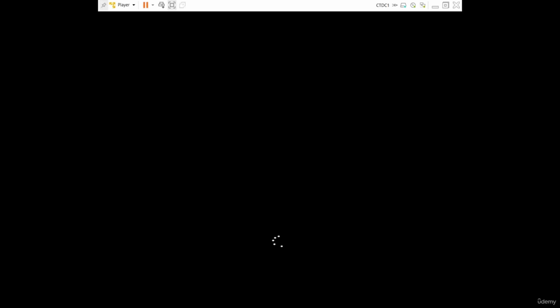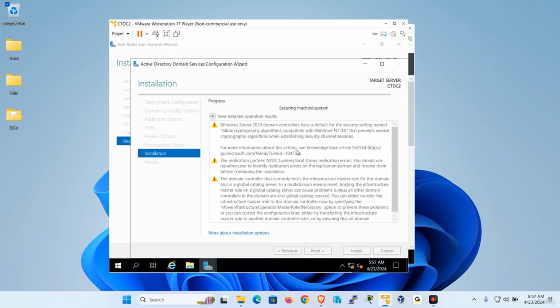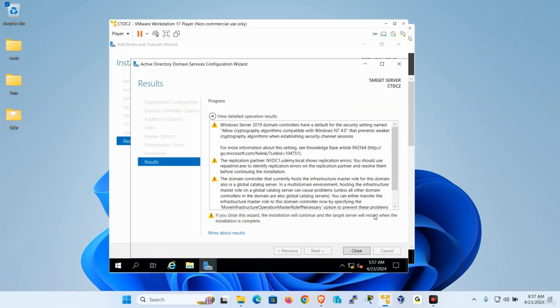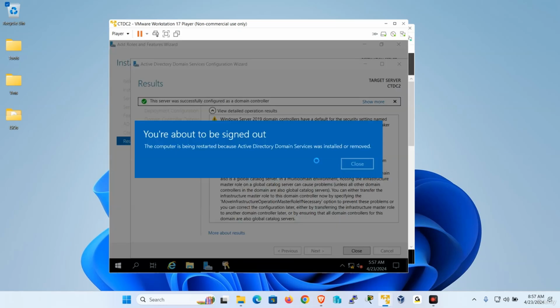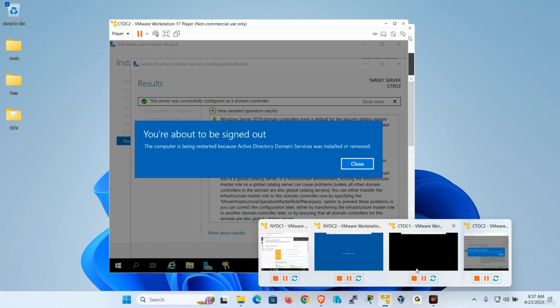So the other servers are actually reaching the logon screen. I'm just going to pause the video for a few seconds, a minute or two. It looks like it's restarting. Probably I don't need to. See that? Now it's restarting. So this is actually all finished. So I was able to finish all of them.